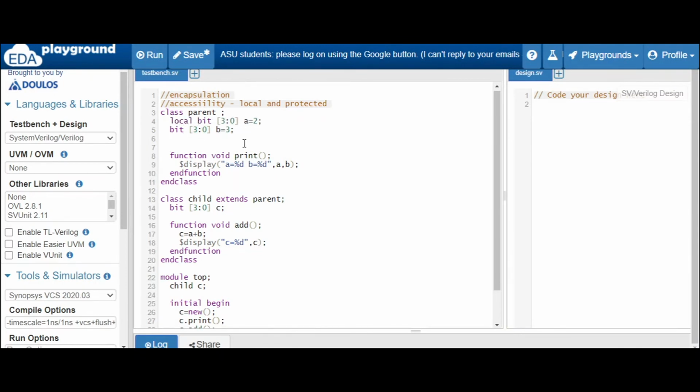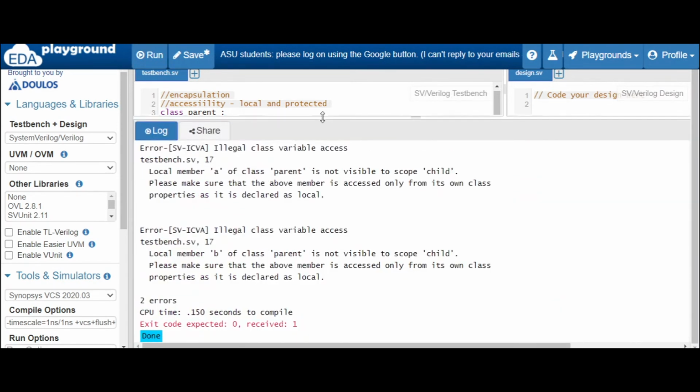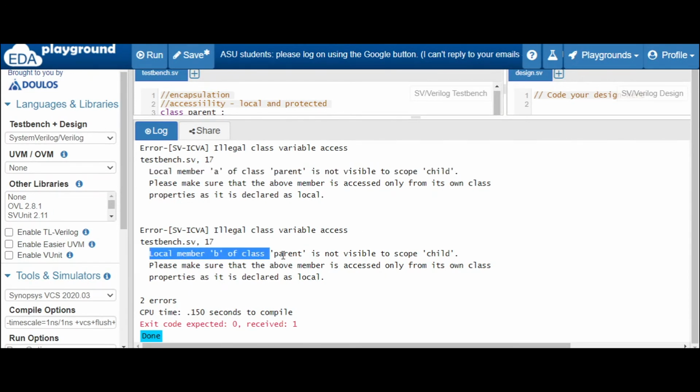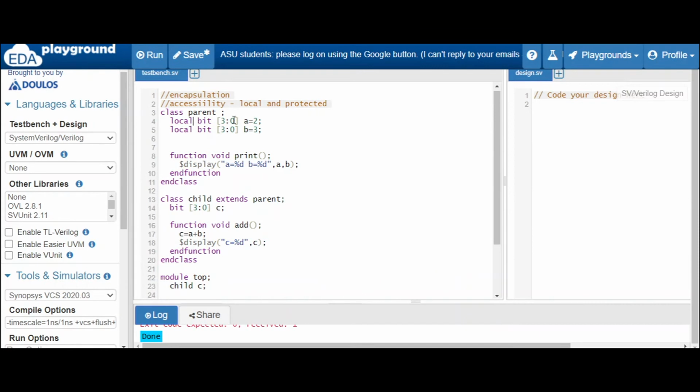As I said, we cannot even use these variables a and b, or these properties, outside this class. So you see what error we will get. Definitely we are going to get an error because we are writing local there. See, we are getting the error: local member a of class parent is not visible to scope child, and local member b of class parent is not visible to scope child. So you understood that outside this class we cannot perform any operation on these variables.